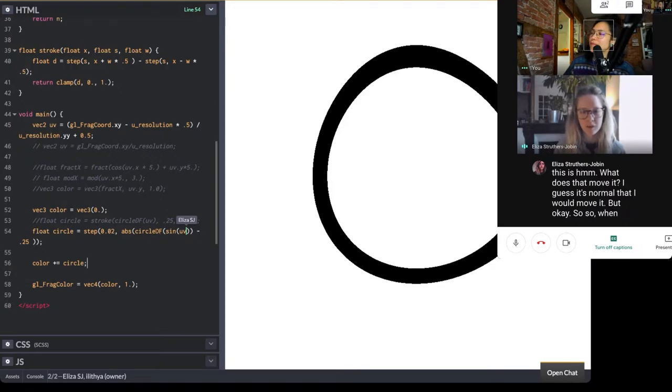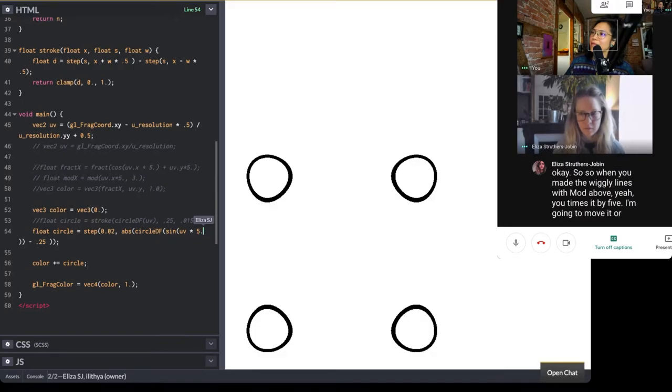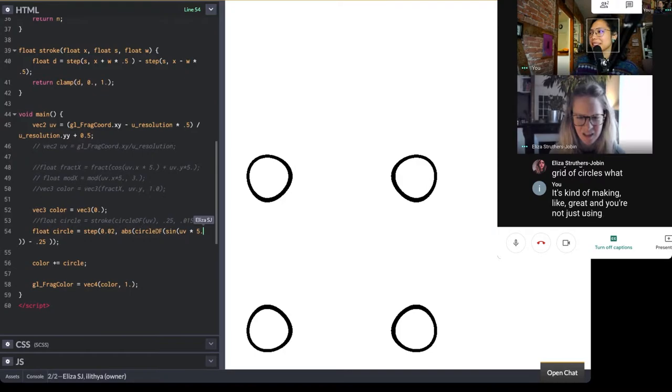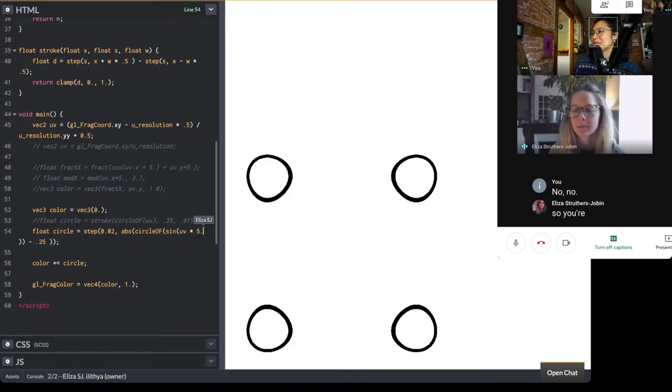So when you made the wiggly lines with mod above, you times it by 5. Is that going to move it, or is it going to make a grid of circles? It's kind of making a grid. And you're not just using mod nor grid. Did we use fract? No. I am multiplying. Why is it doing that?